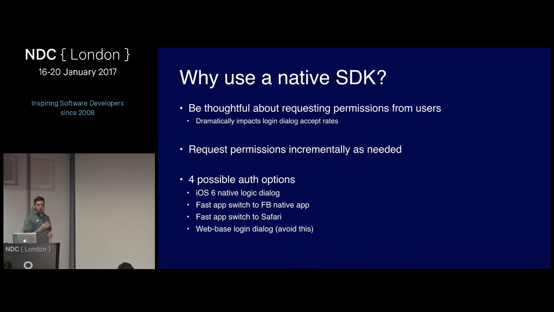So there are four possible authentication options if we look at mobile, and iOS in particular. So we have the iOS native login dialog, which is unique to iOS 6. Is anyone here still supporting iOS 6? Perfect. So you don't need that. But if you did need to support it, you would need to roll your own version, and make sure that you call down into this API yourself. Facebook deal with that for you.